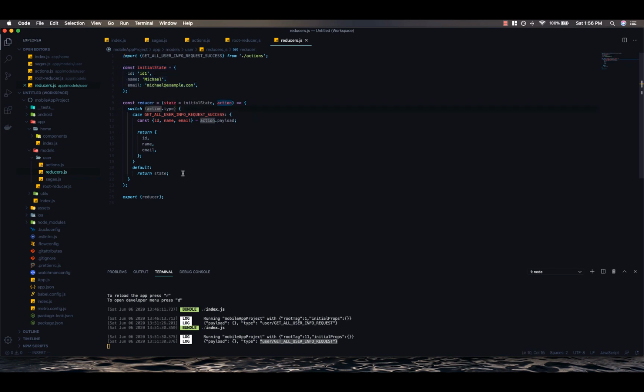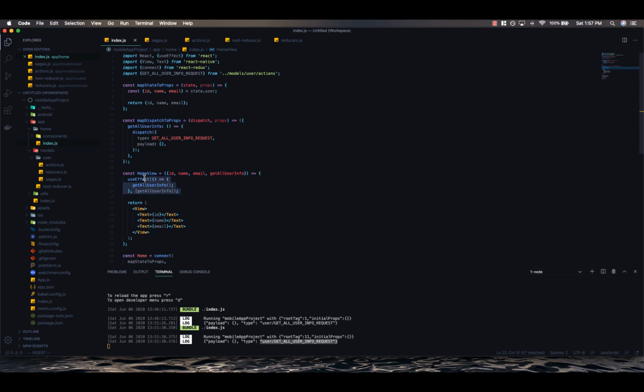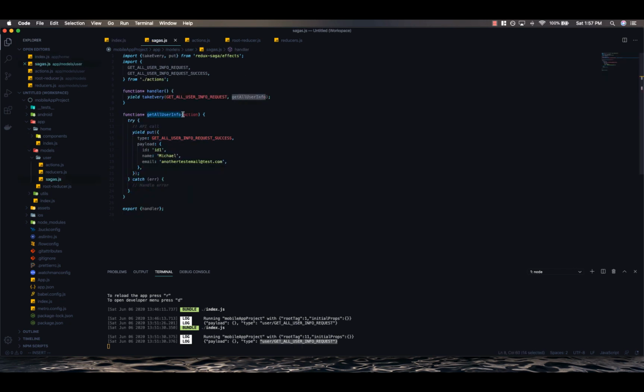So now that everything's wired up, we should see this new email, another test email at test.com, right? And we would expect that because when this component renders, it calls getAllUserInfo, which dispatches the request. In the Saga, it calls getAllUserInfo, the generator function, and it just dispatches this mock data. And we see it on the home screen, so that's great.